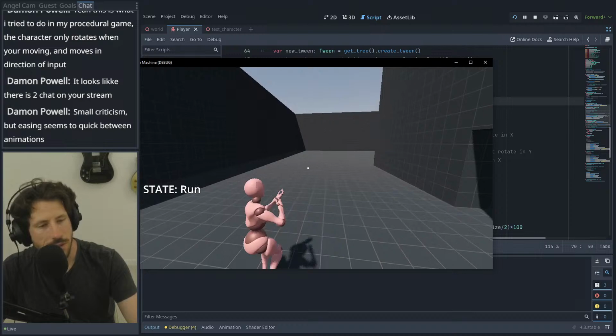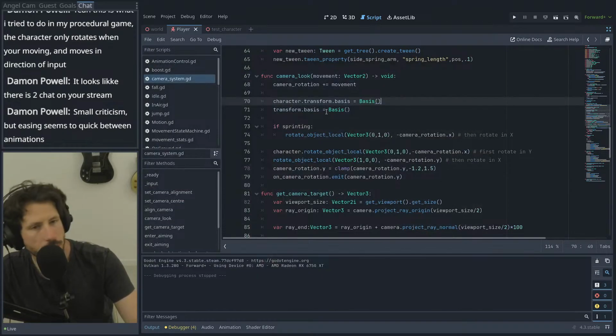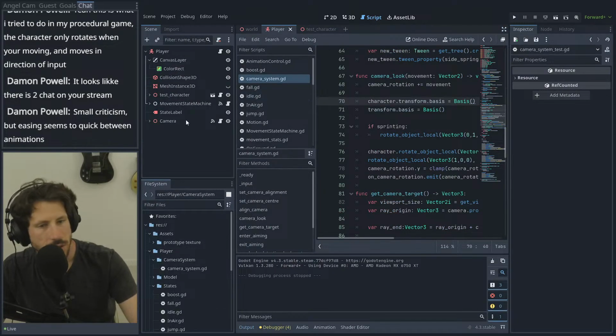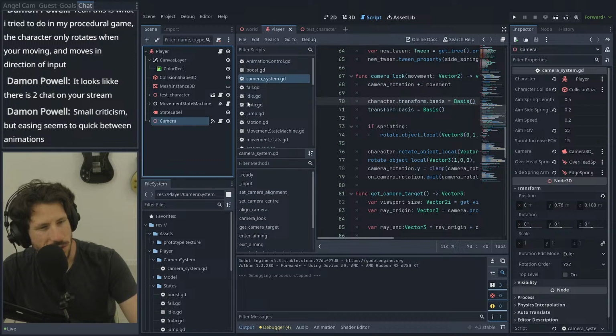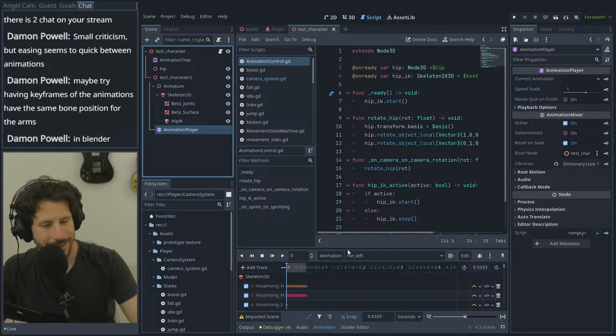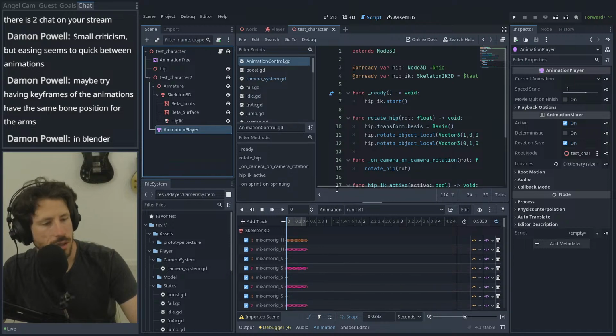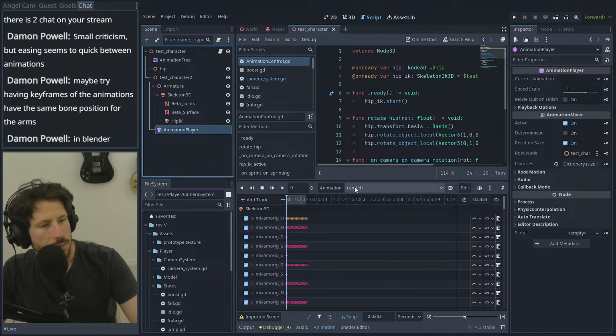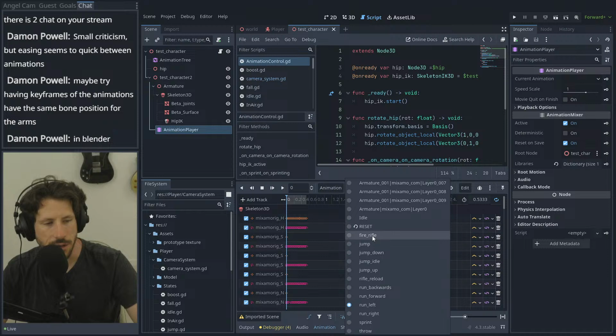But that's actually a part of the easing. If I made it slower, make it like 0.5, there's a certain point where it starts to look real floaty. Having a keyframe of the animations have the same bone positions for the arms is probably too complicated. I'm not doing anything in Blender, mainly because I don't want to get into Blender for a YouTube tutorial series. Well, I'm going to have to a little bit, but yeah, I don't know.